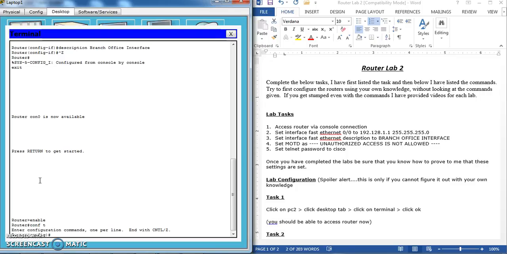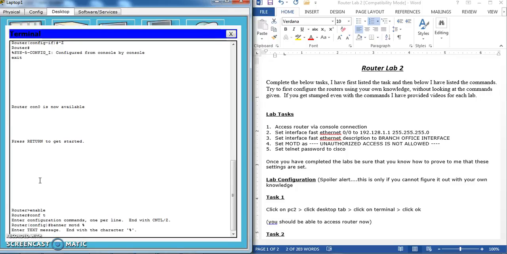Message of the day command is under banner, so banner motd. And then what we want our delimiter to be. So what symbol do we want this message to end on? So whenever I type this symbol, the message will be done. I hit enter, and it'll know that is the end of the message. So I usually use %, and hit enter. You see, pretty simple, enter text message, and with the character %.